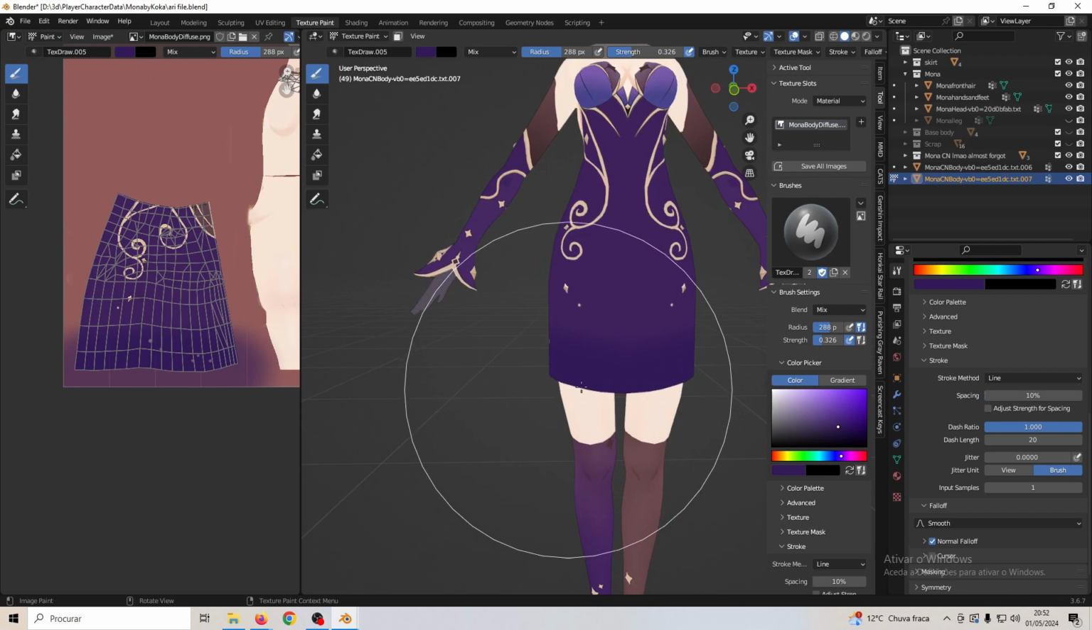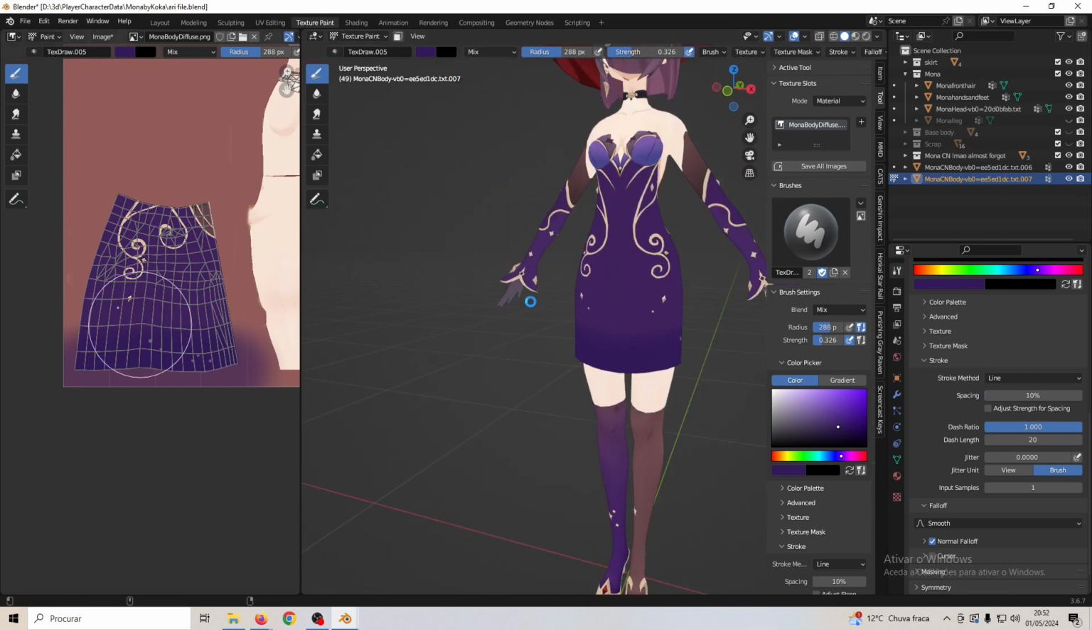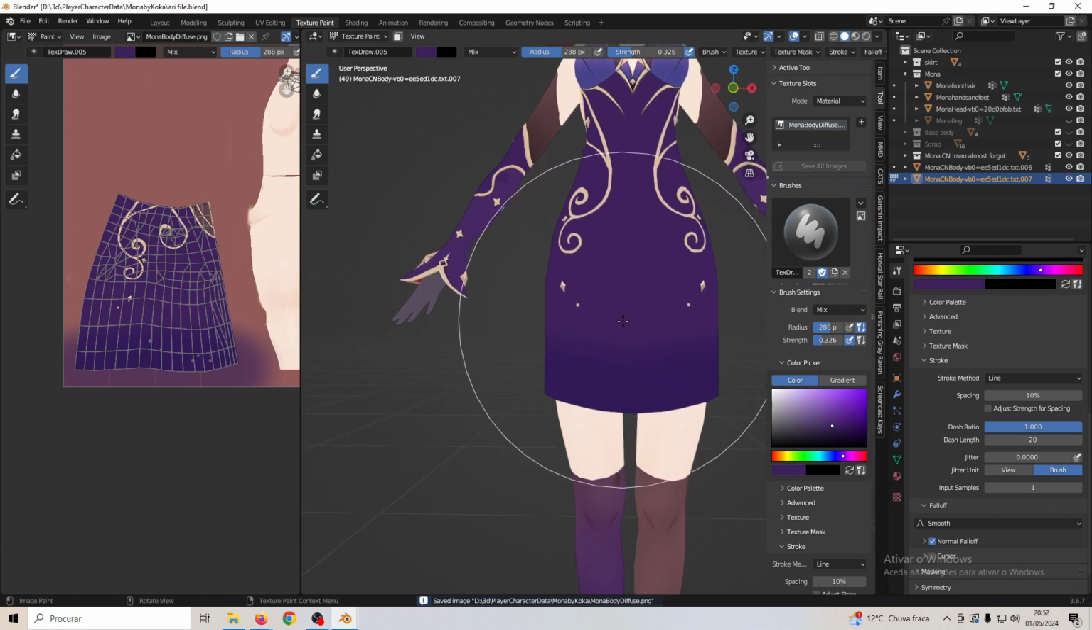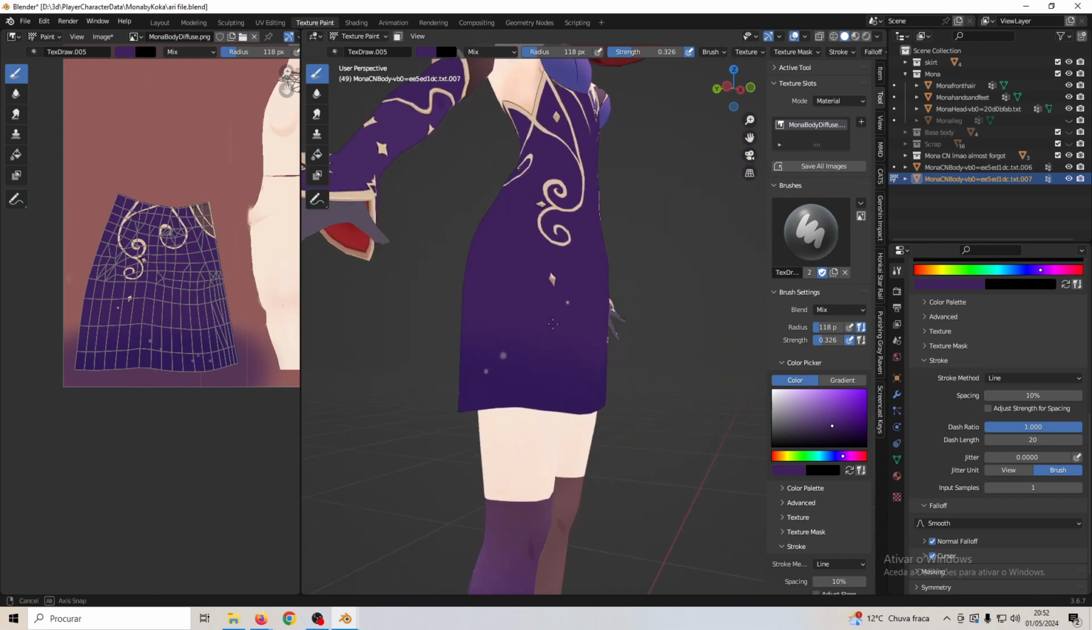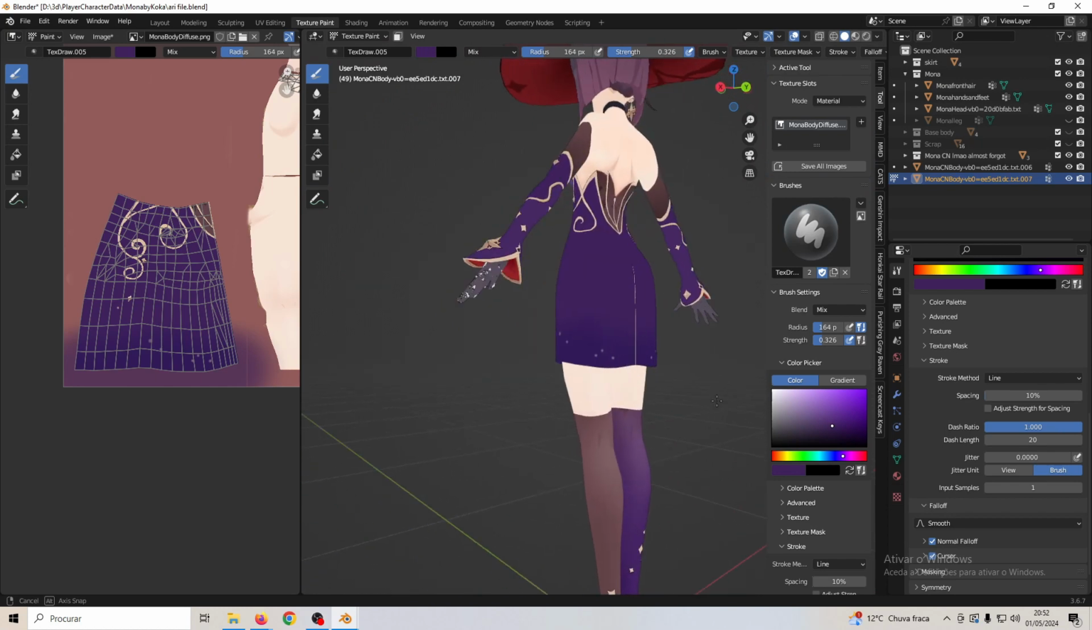Yeah, the transition could be better, of course, but you get the idea. Genshin tends to do this kind of thing a lot. It doesn't even have to be like an actual line, you can still soften the transition.